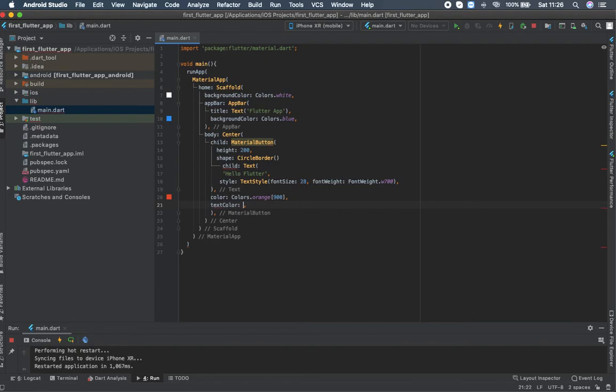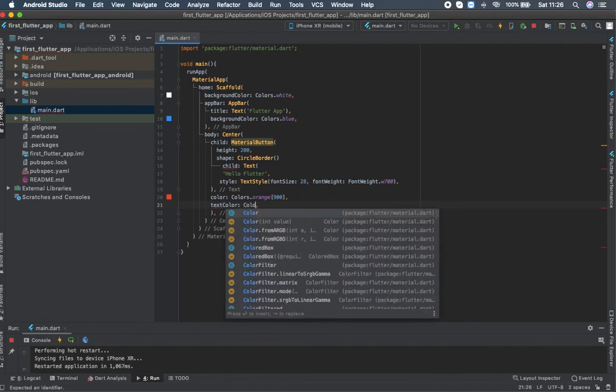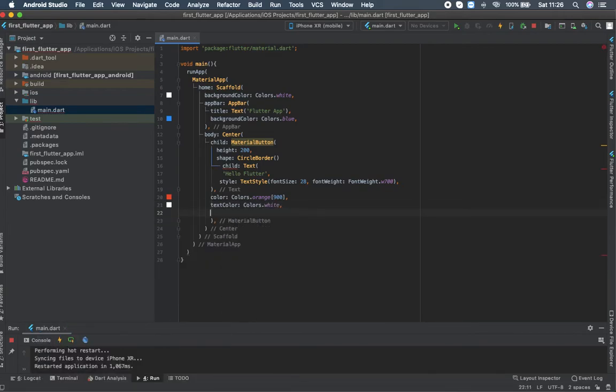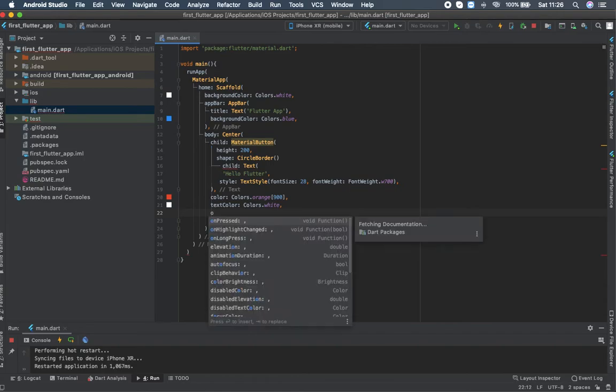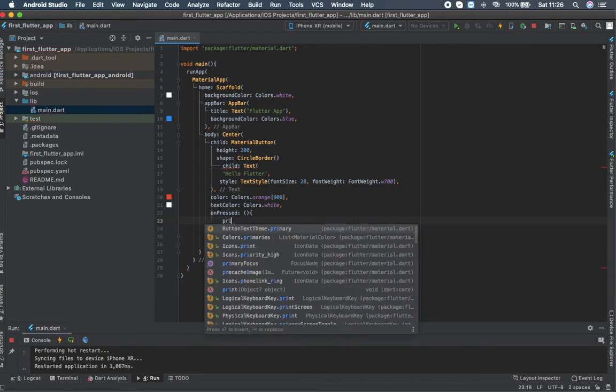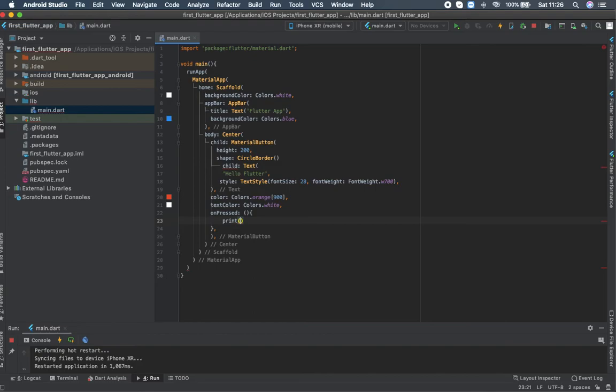So text color, I'm going to write the text color as white because we have provided the background as orange. And onPressed is the last option, and here we are going to let the app know what it does when the button is clicked. So on pressed, I'm going to print here: your first Flutter app is ready.